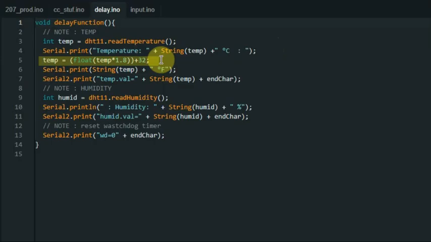And then I'm going to take the temperature and multiply it by 1.8 and add 32. That's how I personally changed C to Fahrenheit. And then I'm going to print it locally also. And then in Serial2.print, I create the string that sends it up to the Nextion. And then after we do the temperature, we're going to do the humidity. Oh, and we are writing this to that temp.val.